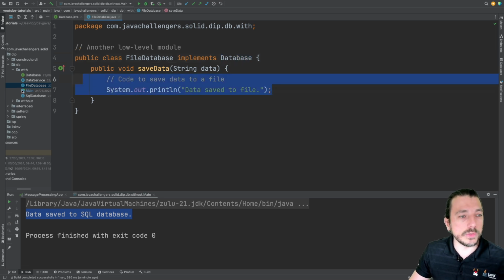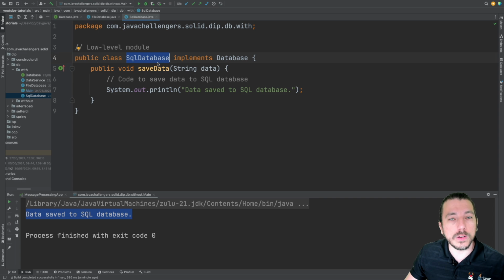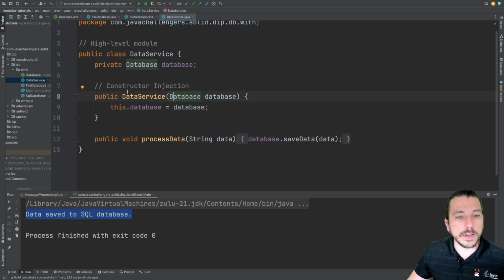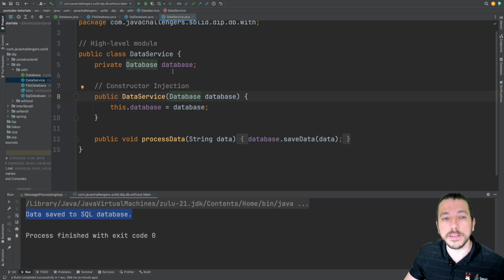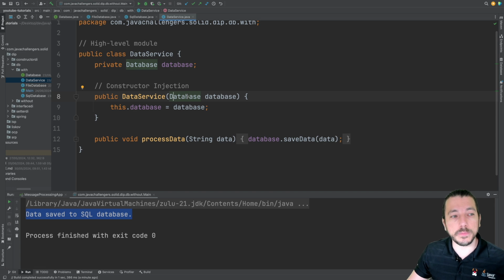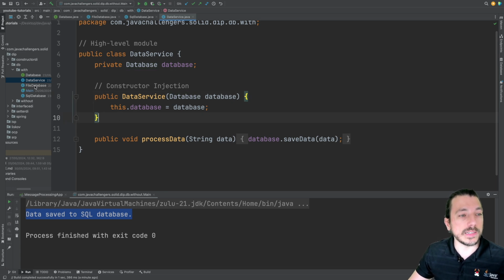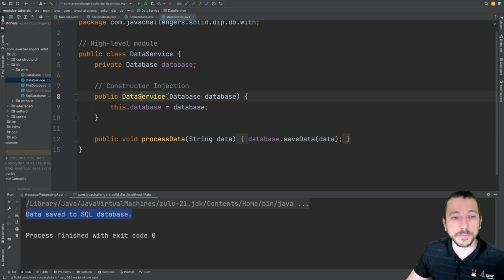And here we have some code. And this SQL database is also implementing database. Now in the data service, we are not relying directly on the implementation anymore. Now we are relying on the interface, which means that we can pass any implementation we want, and that gives us flexibility to pass either file database or SQL database or any other database we want to include here. So that gives us a lot of power and flexibility to evolve our code.